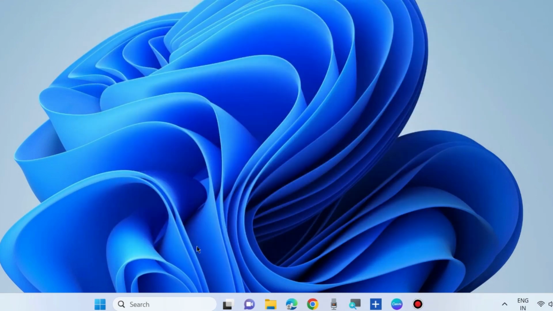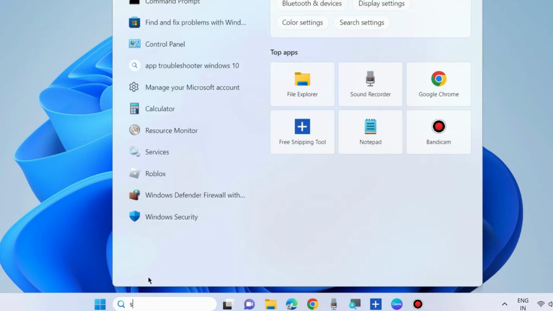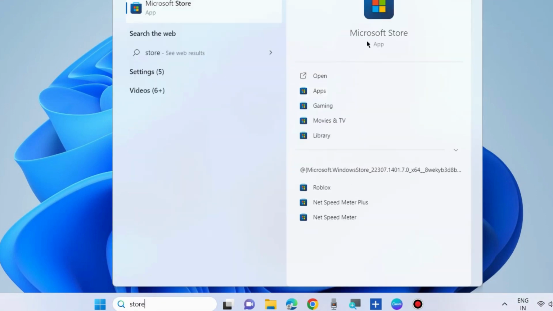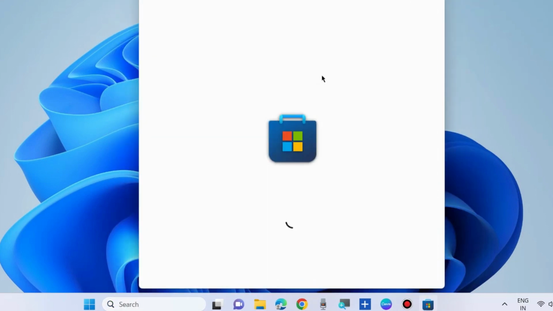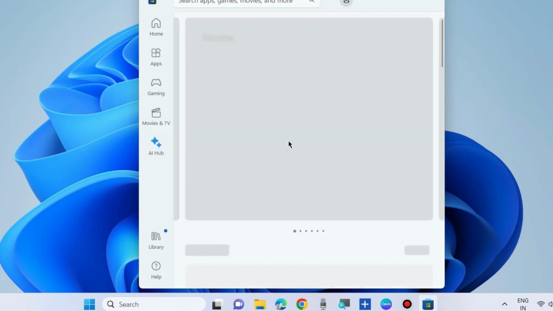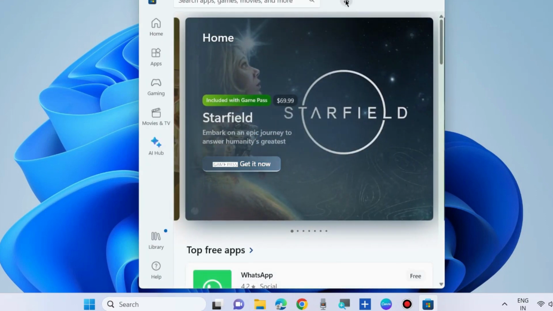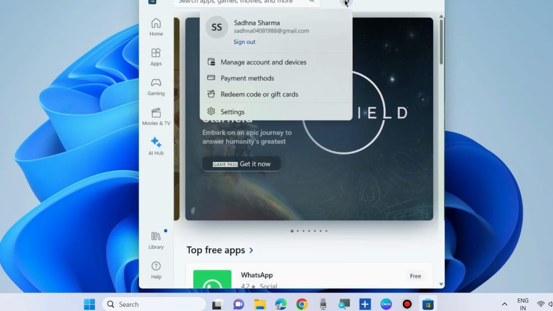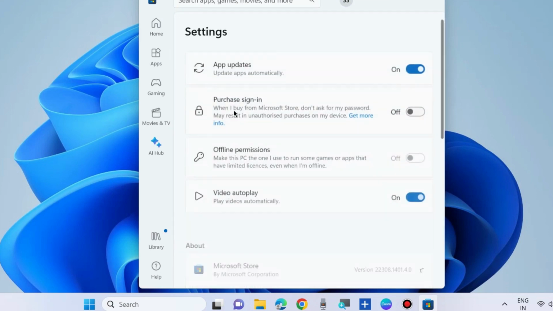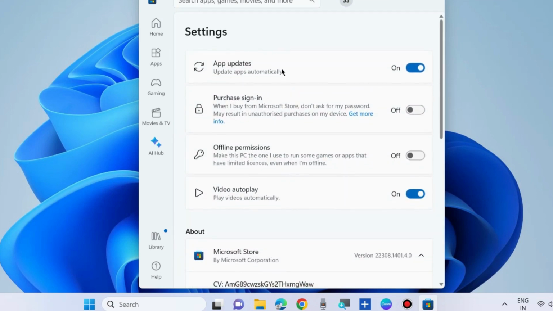Also go to the Store, as Microsoft Store apps also update automatically. So go to Microsoft Store, click on your profile icon, and choose Settings. Here under App updates, turn the toggle button off for Update apps automatically. It will also reduce your data usage.